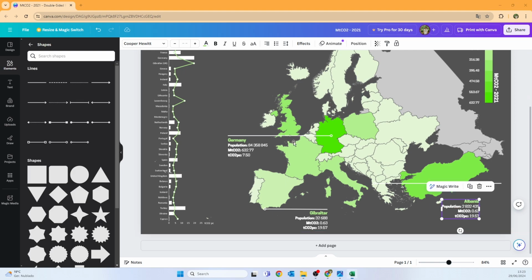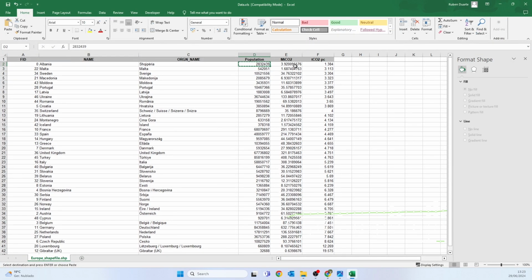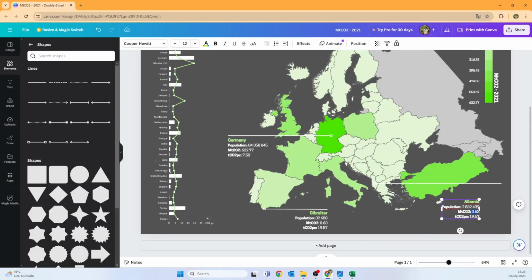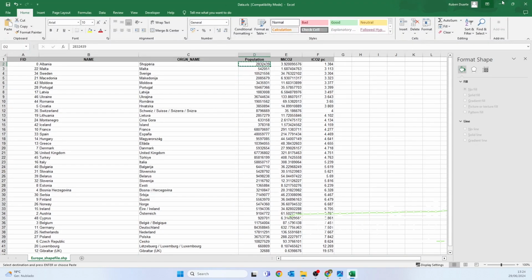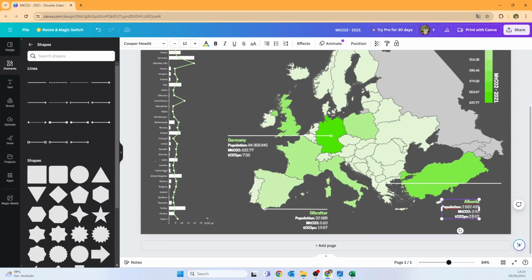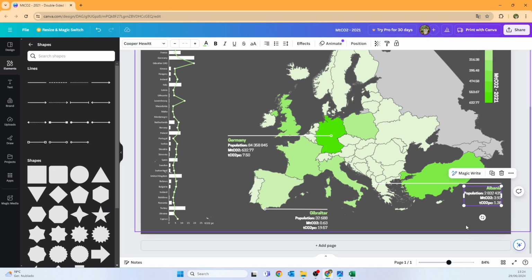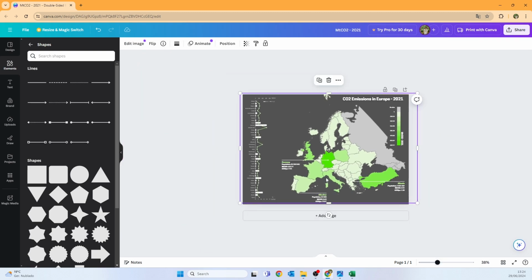The CO2 emissions are 3.92. And the emissions per capita 1.38. Okay, then we can adjust this to the bottom of the line like this, and we can finish this part for now. Okay, so we highlighted three countries, and I think it's enough for this example.